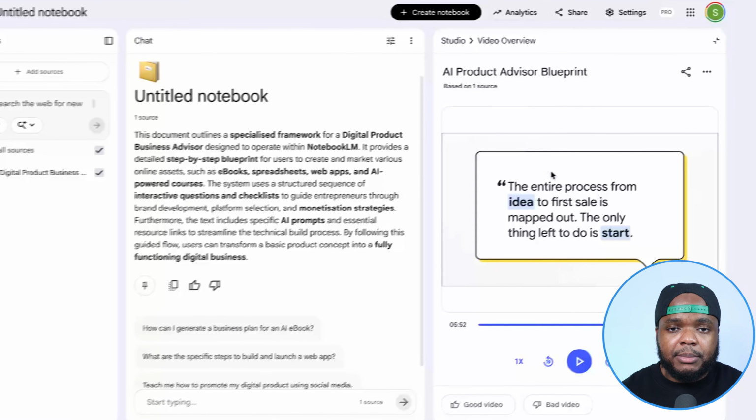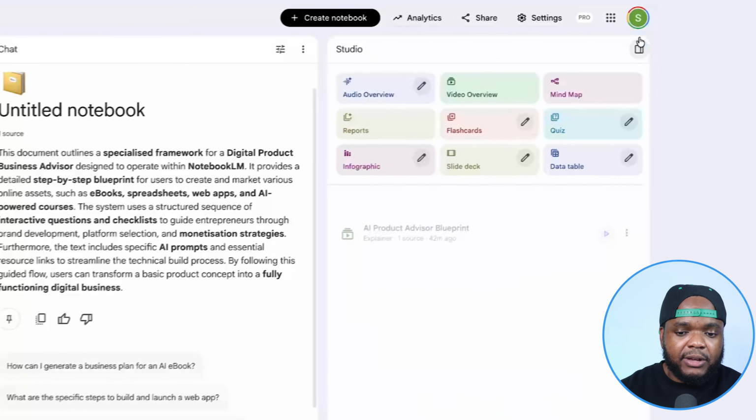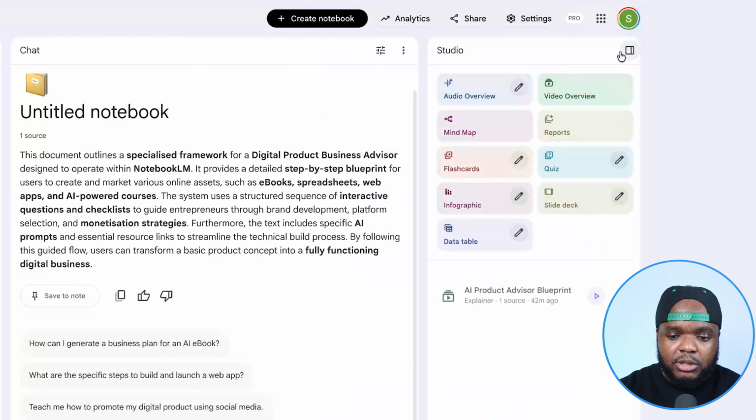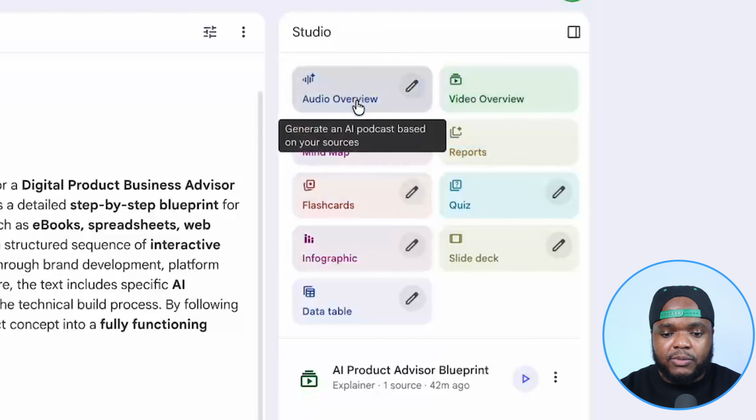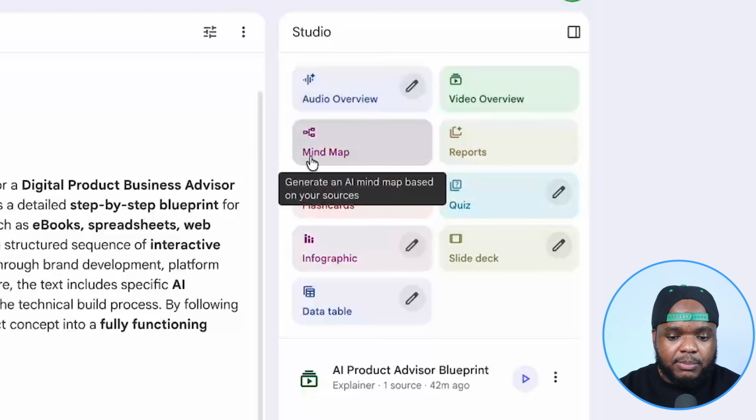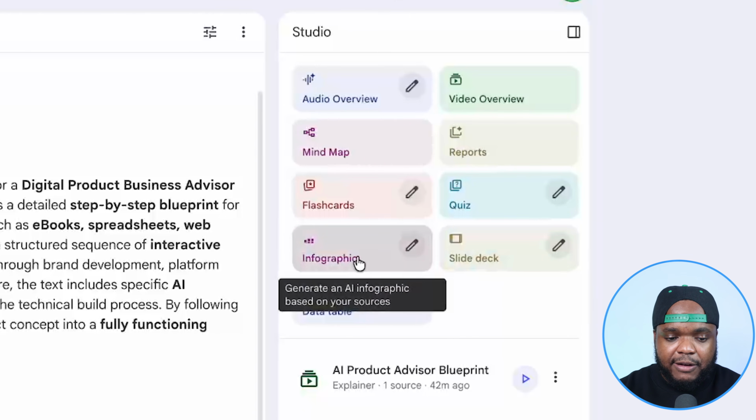And I've got another video coming out real soon where I'm going to do a deep dive into the entire studio section. As you guys can see over here, there's all of these different features. We've got the audio overview, we've got reports, mind map, slide deck, infographic. There's so many different things that you can do to this when it comes to the world of digital products.